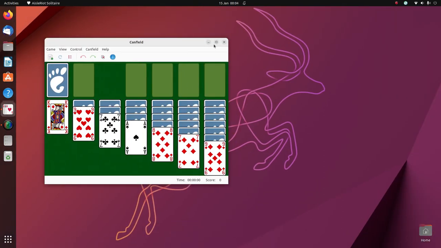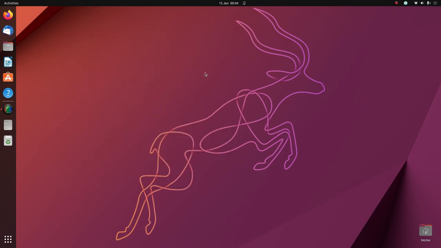So I can go to the second one, I can close that workspace. So that's how the GNOME desktop works, and it's quite intuitive. So let's go through the applications.